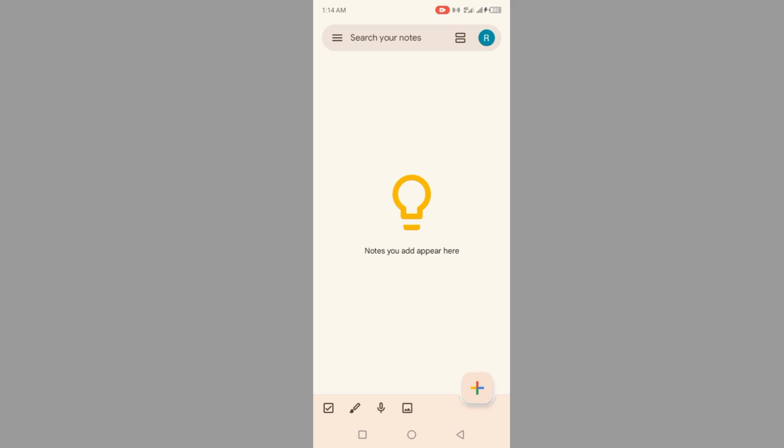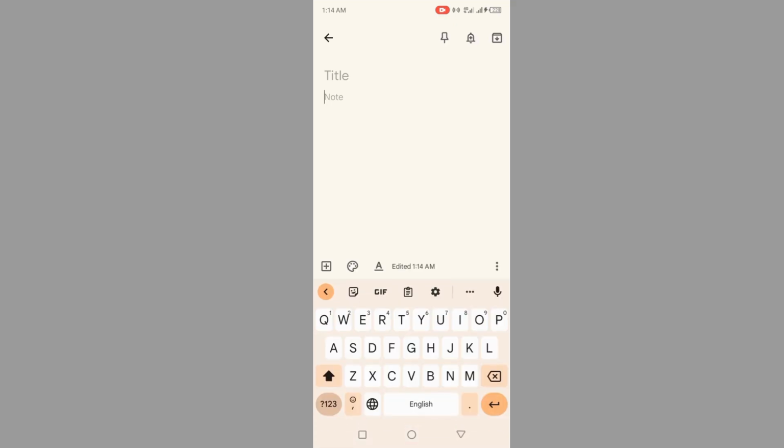This is my Google Notes. If you look at this now, this is it. If you want to create any note for later, click on this plus menu button. Notes you had appear here. Click on anything you want to type. You can type, you can pin a message, you can download. You can see, this is it.